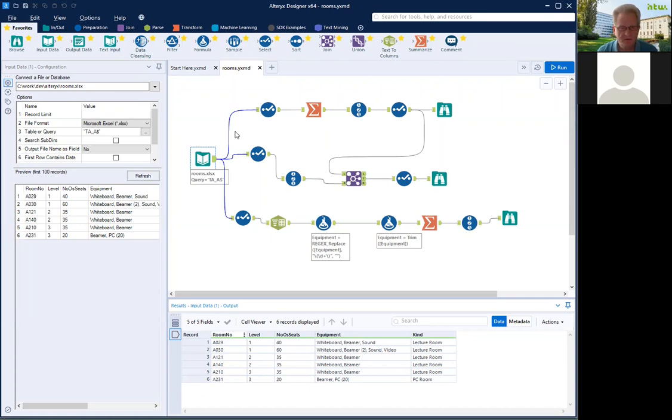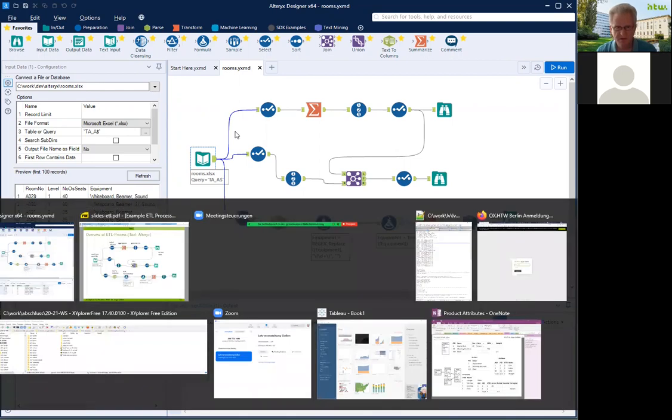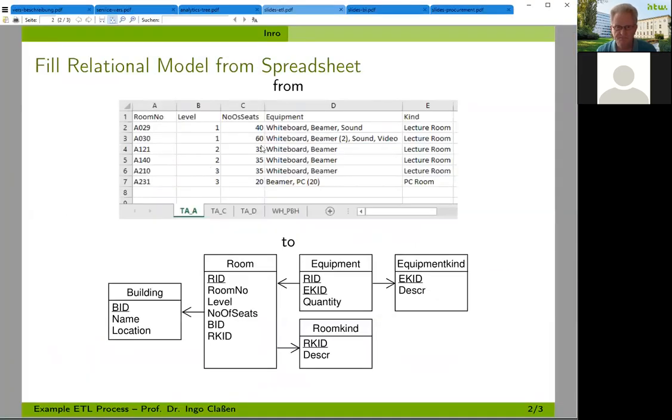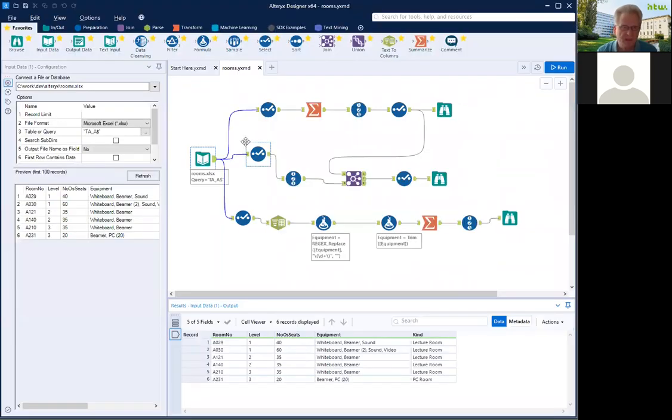And you remember our starting point was the Excel sheet. So this one here. We have a sheet here that's called TA_A, and there we have the data in it. And the first operator here within the ETL process is reading an Excel sheet. That is something that Alteryx provides. You could select among different kinds of input data.